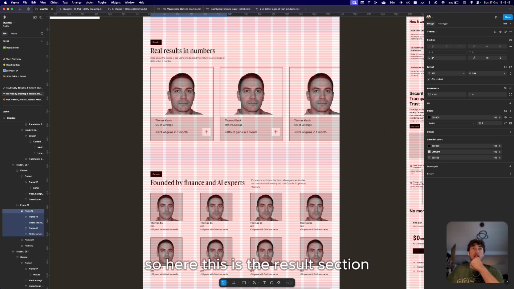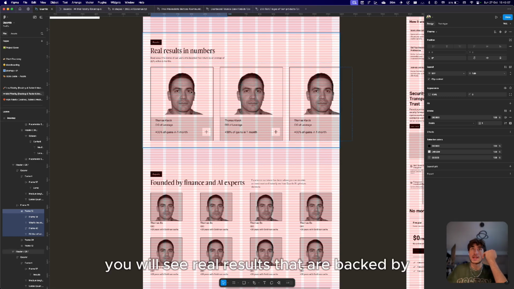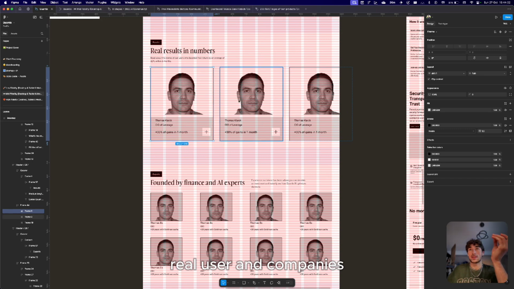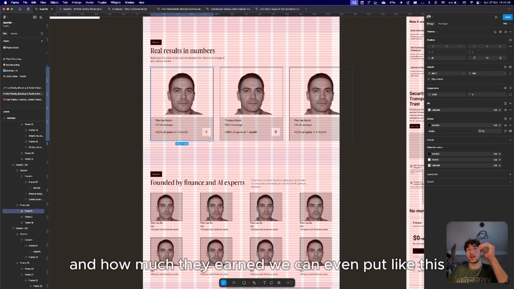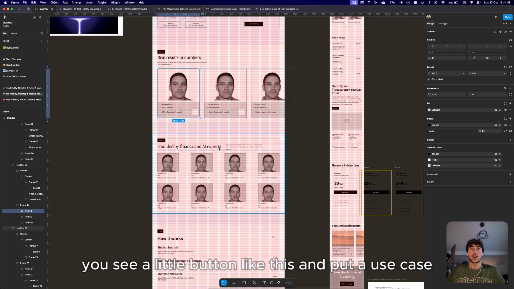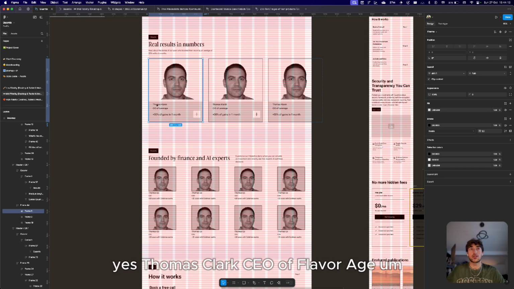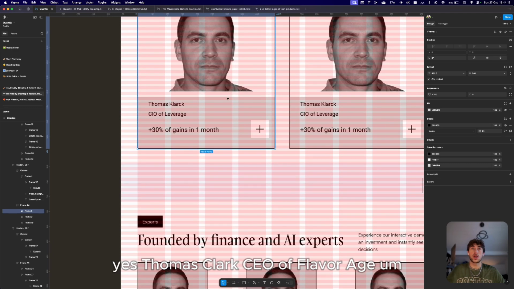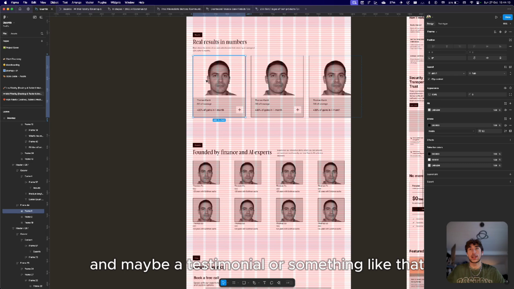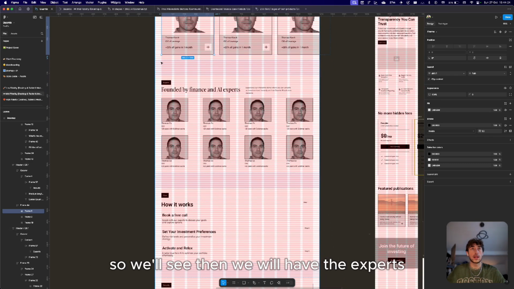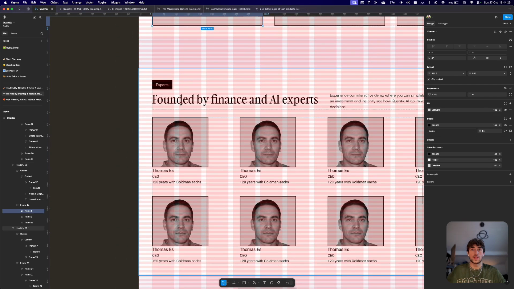So here, this is the result section. Why we wanted to put this here is to build trust again with the user. You will see real results that are backed by real users and companies and how much they earned. We can even put a little button like this, and put a use case, a complete use case that will show, yes, Thomas Clark, CEO of Leverage, and maybe a testimonial or something like that. This can be really useful. So we'll see. Then we will have the expert section.